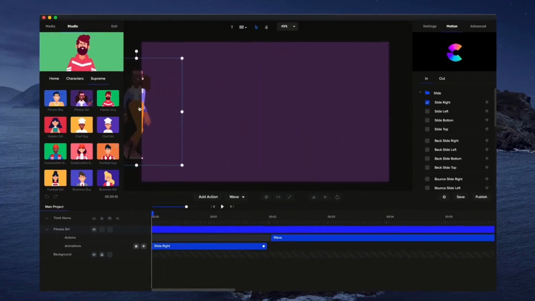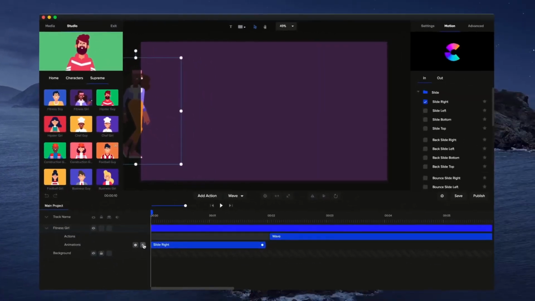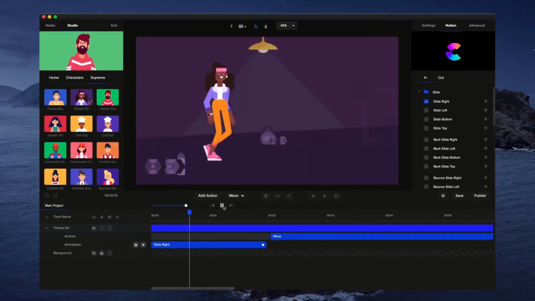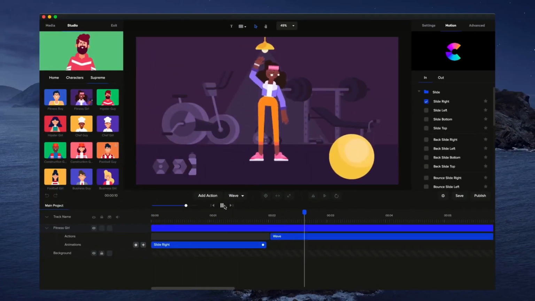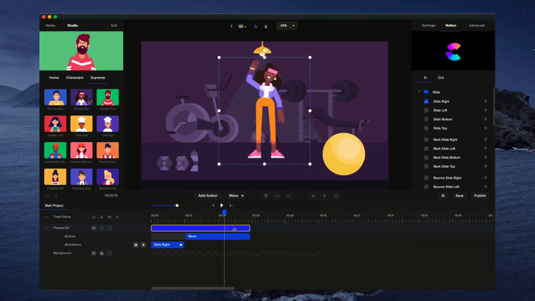And one other thing that you might notice is that her starting point right now is on the screen, and you may not want her to start on the screen. So what you can do is, with the animation selected, slide right, click on the settings panel, and you can simply drag this over a little bit so you can adjust the starting point of the animation. So if we just preview this again, and that's how nice that looks, okay?